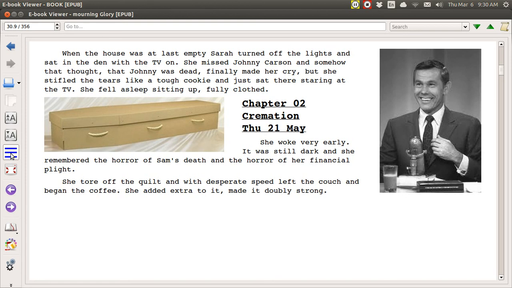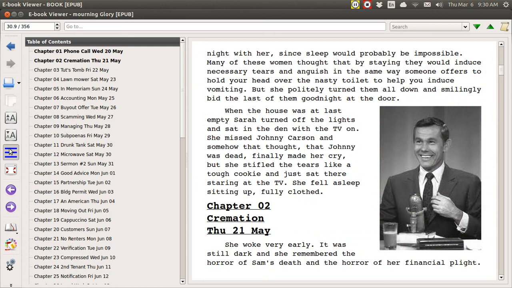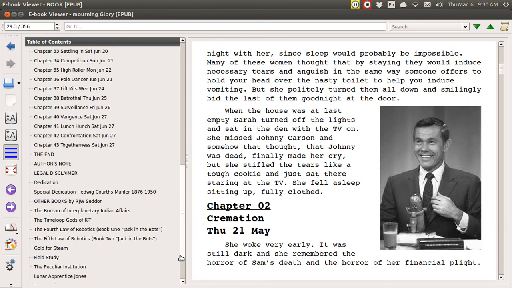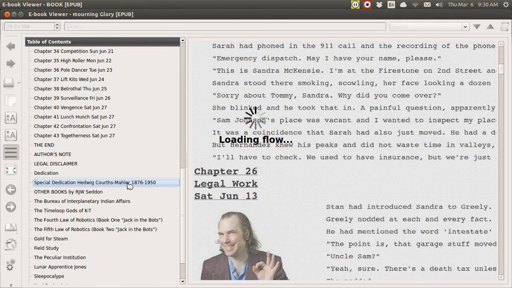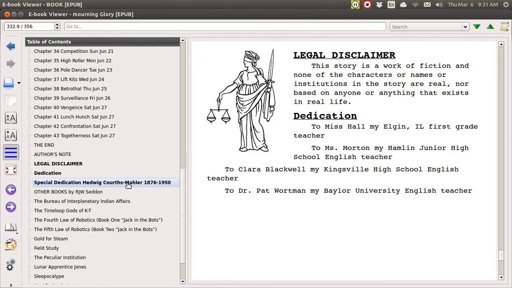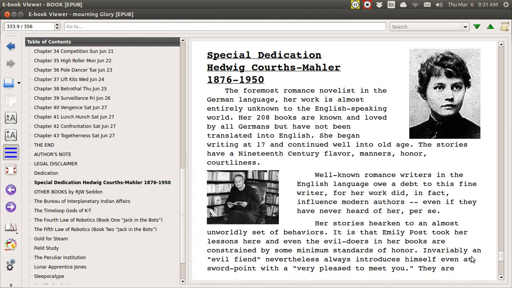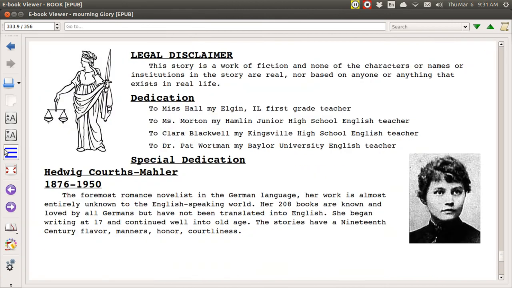Well, while I am at it, this has got nothing to do with the EPUBs, but this is a ladies' romance novel. And you might say, what the heck is this 65-year-old man writing a ladies' romance novel for? Well, my grandmother used to read romance novels. And she is from Germany. And this gal wrote 208 romance novels, and nobody in the United States of America has ever heard of her. Her name is Hedwig Kurz Mahler.